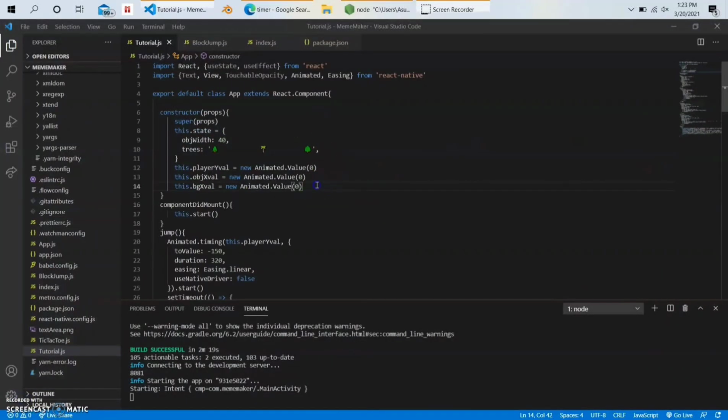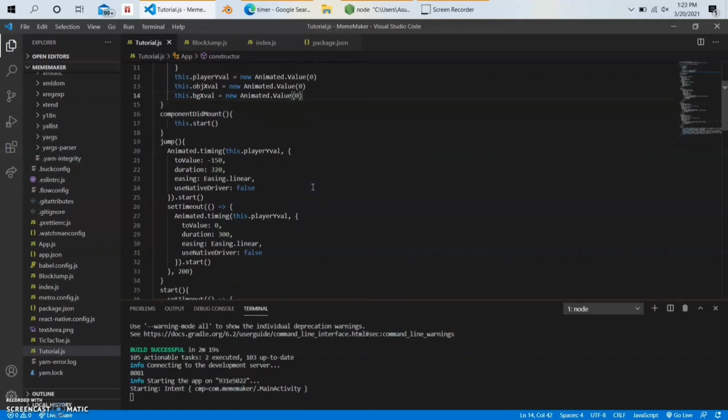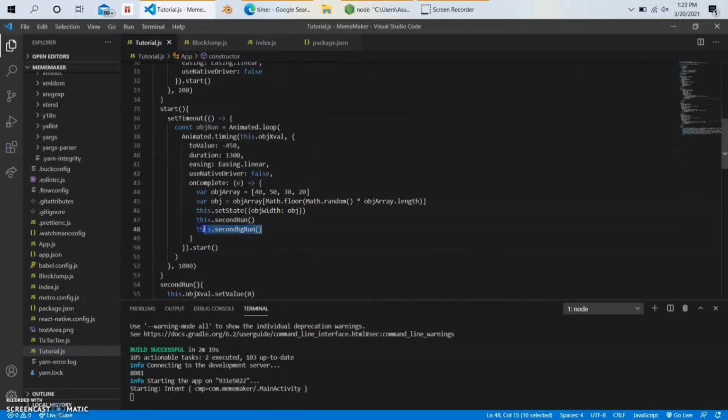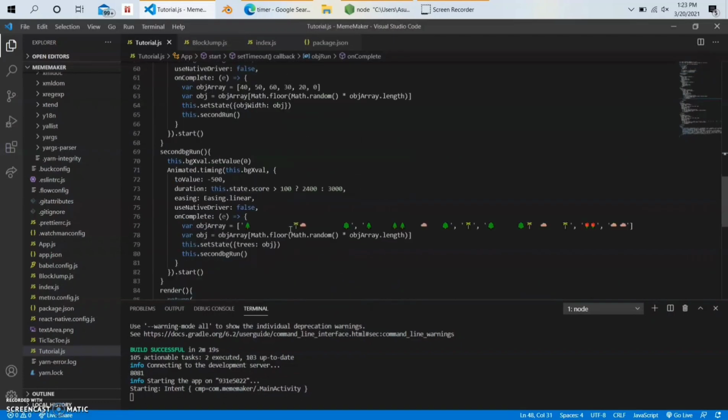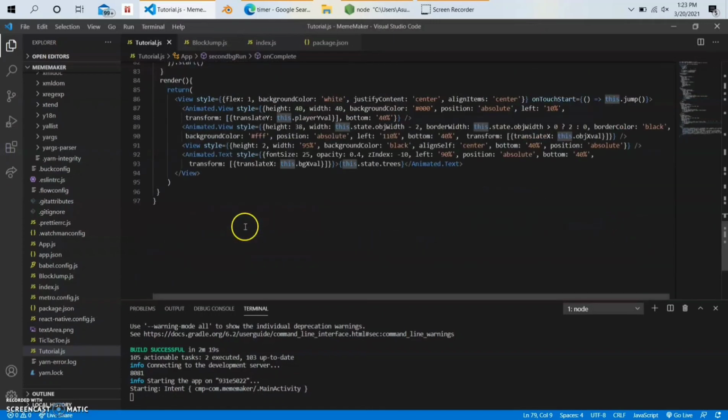Now I coded the background, the trees and the clouds. This is pretty much the same as before. We just need something like the objects, and here is my array for the trees and clouds, so I can randomly show something, and here's my transform style. This makes the simulation pretty realistic and gives a feeling that the object is going forward and everything is going backward.